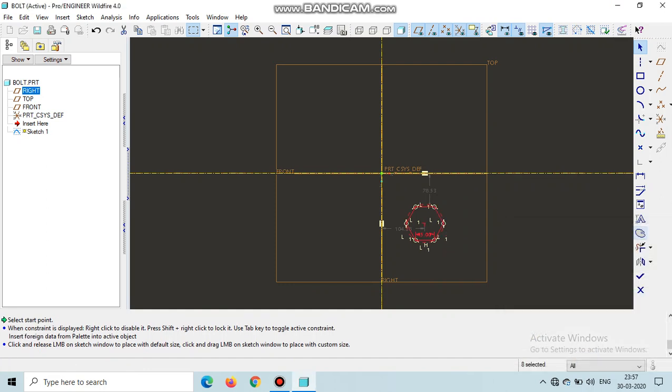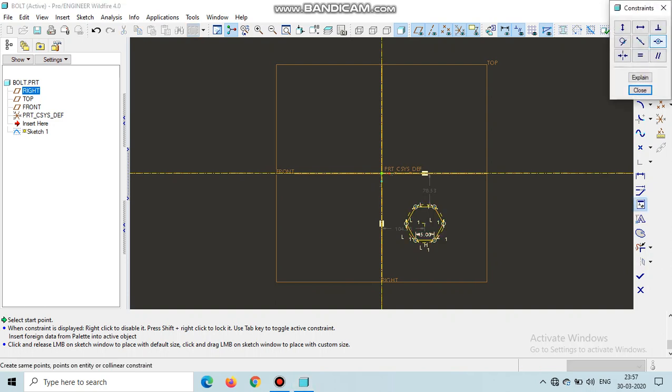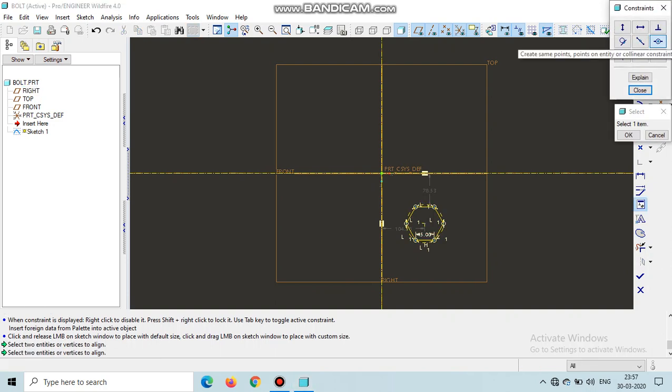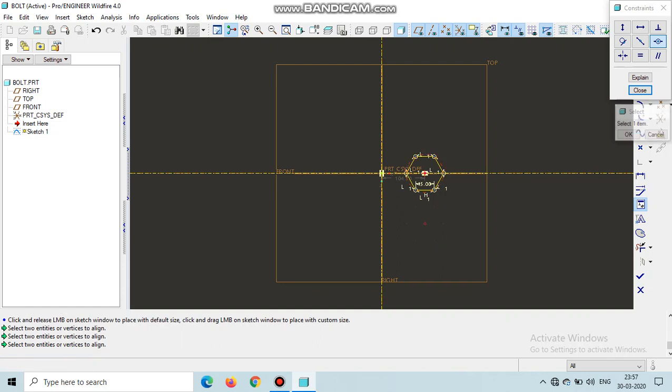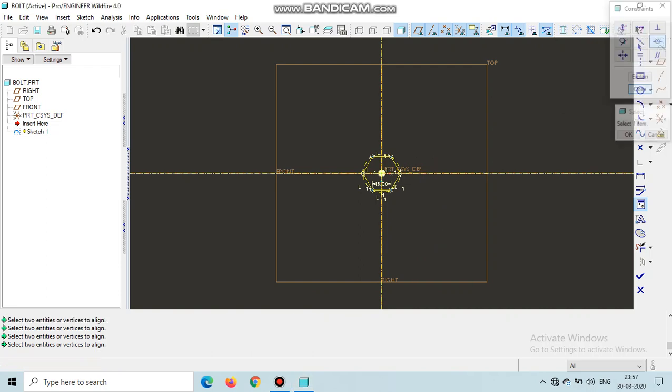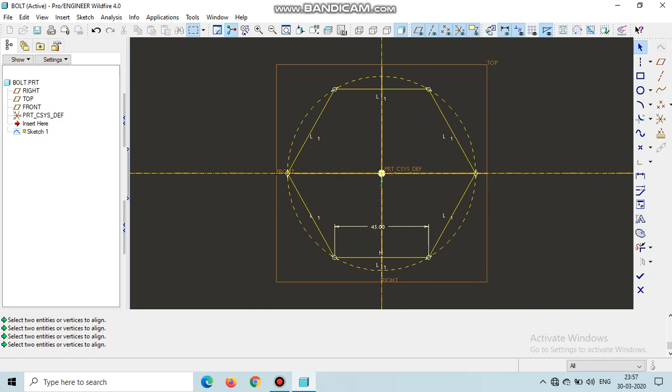Now I want to make this to the center. So what I'll do is I'll use the constraints. This is the collinear constraint. I'll pick the center point and this axis, and again this center point and this axis. So it has come to the center of the axis. I'll close this, then give fit to screen, and I'll give the tick mark to come out of the sketch.